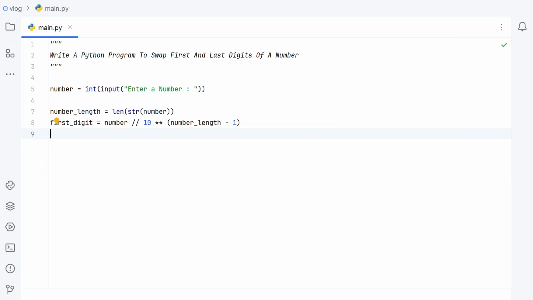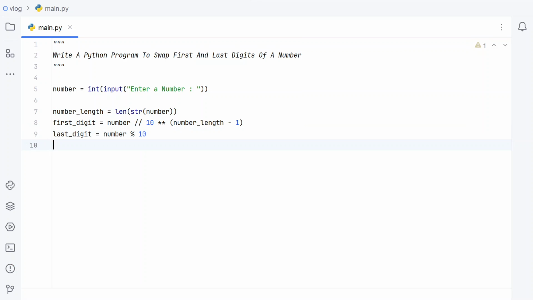Once we are done getting the first digit, let's take another variable last_digit and try to get the last digit by taking the number and performing the modulus with 10. So this will give us the last digit of a number. Let's take 345 again and perform the modulus by 10. This will give us 5 as the output.